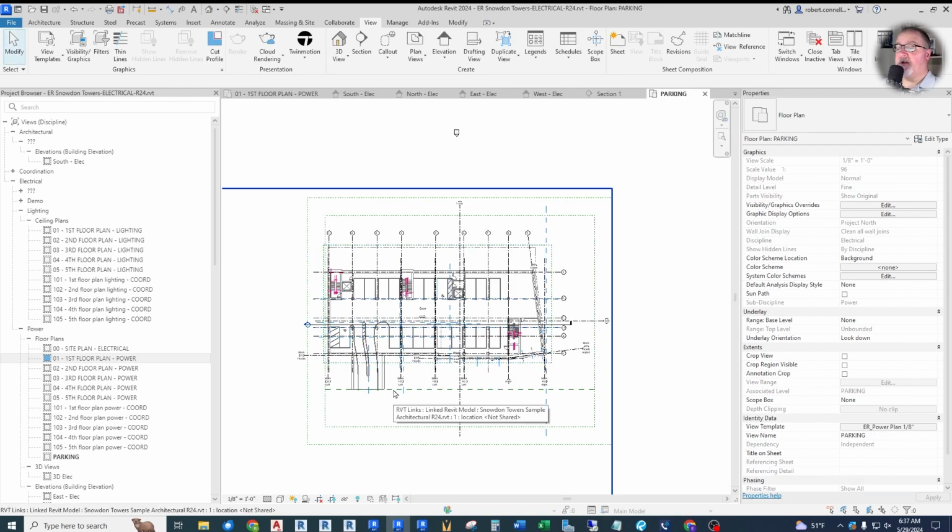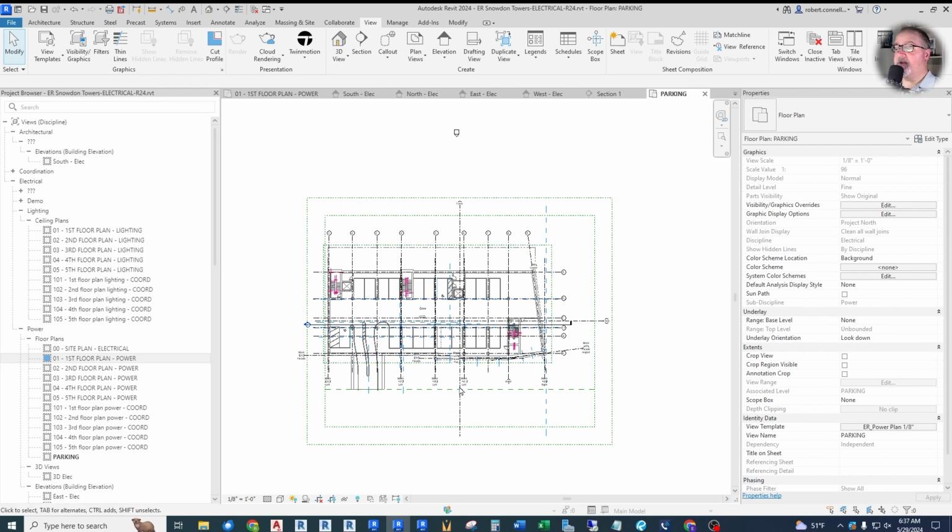And there is the parking level. And we know it's at the right level because we set up the levels earlier. And then we need to give it a name. Now I want these to be in order.